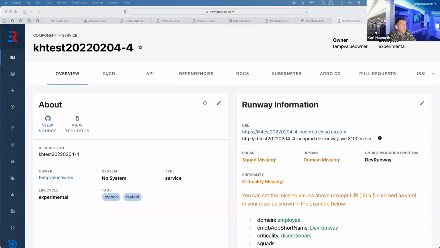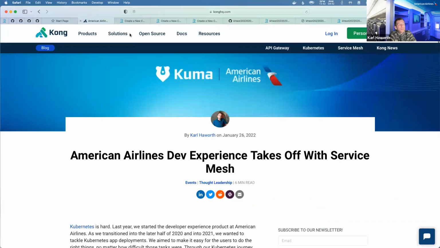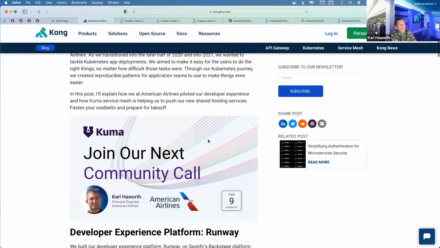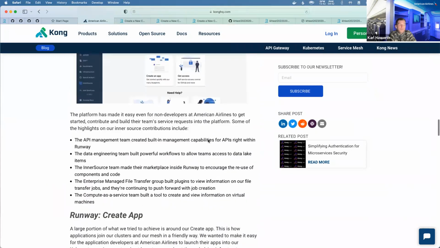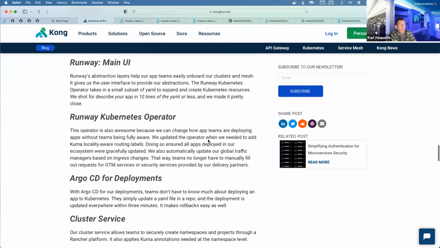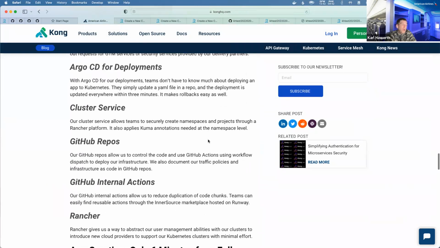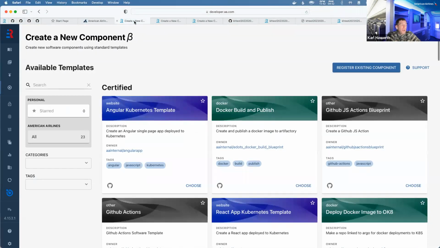So I think that pretty much sums up what was in my blog post. We cover a lot of the abstraction layers and offer some more details and some images through the blog post. But as a whole, for the Kuma service mesh and the Runway platform and the customer experience, it's pretty straightforward and easy.